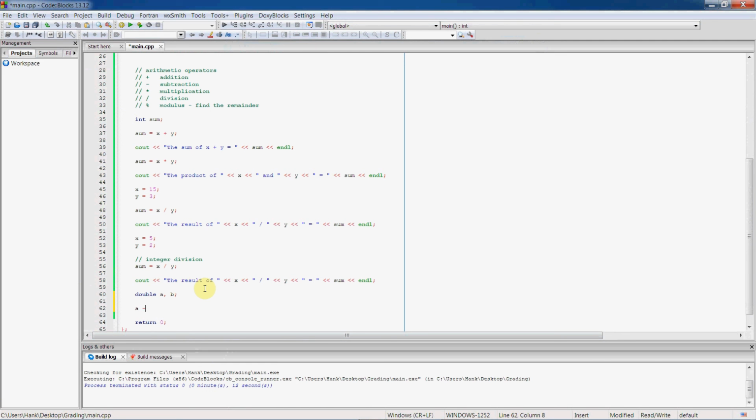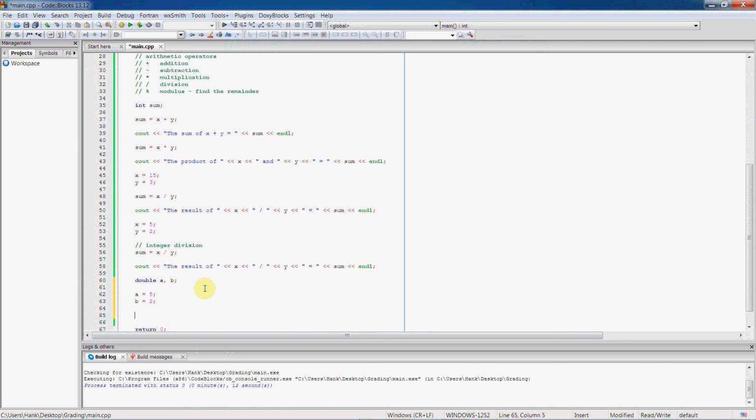So let's say now that I assign 5 to A, and then I set B to 2. Now let's do our division now. The result of x divided by y equals.